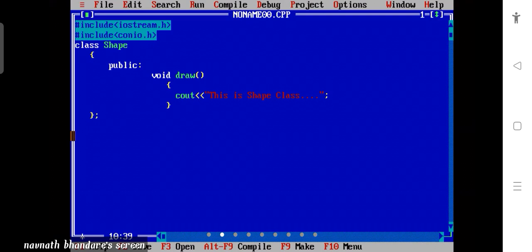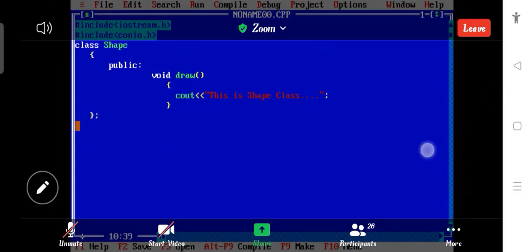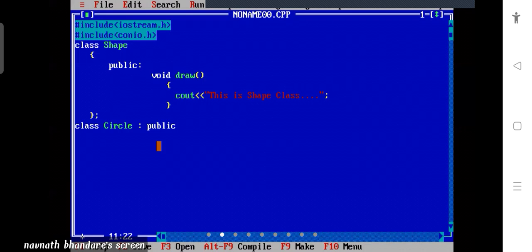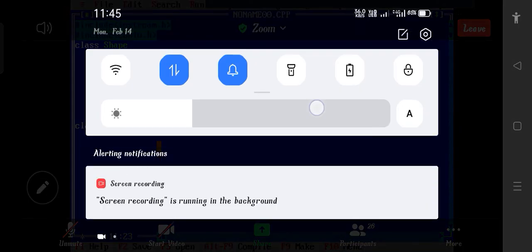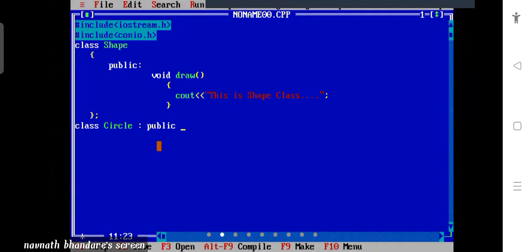Next is create the next class. Let's create the class circle, and now that class inherits the properties of the shape class, so inheritance in public shape, open curly brace, and I write here the same function draw, and only change the message.